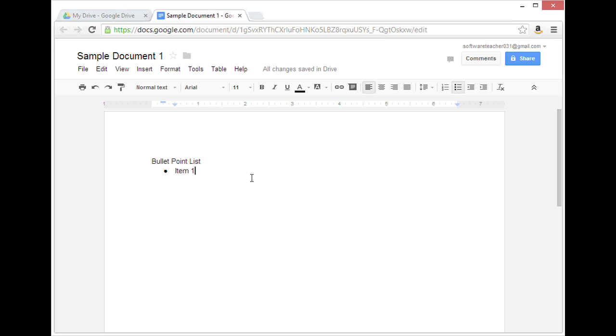Now that I've clicked the button, I have an item that is bulleted. And now, if I press enter at the end of my bulleted line, it goes ahead and adds the next line as a bullet as well.